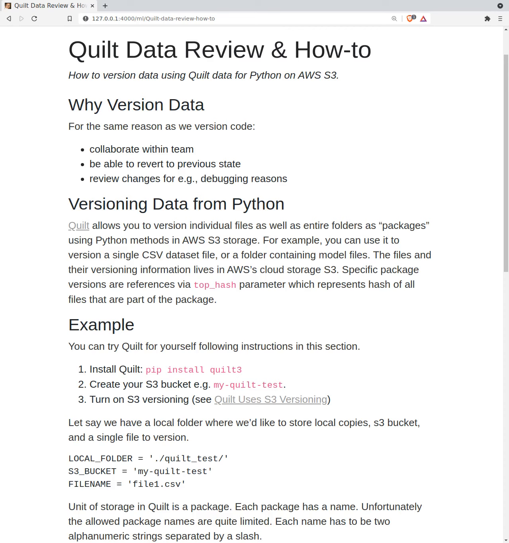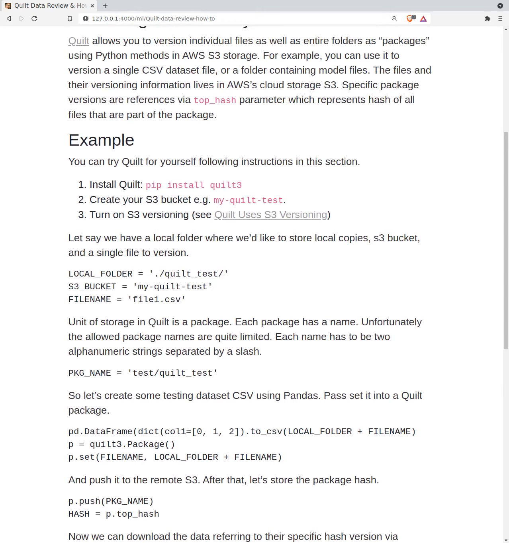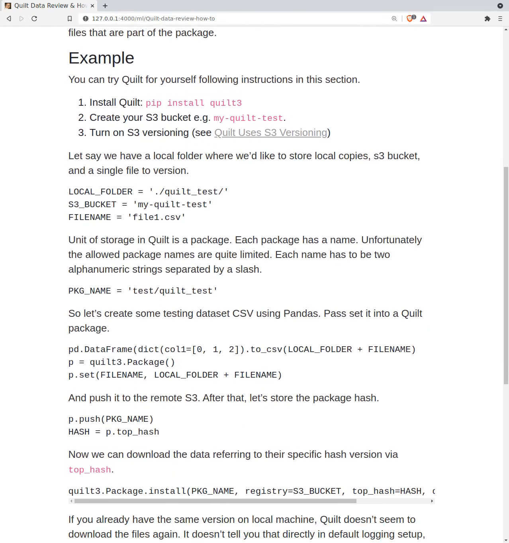And you can also reference a specific version. Once you version the files or the folder, you can then pull back the specific version, which is specified by a top hash. So you present the package name, you present the top hash, and you can get the specific version. How does it work in S3? Well, they use S3 bucket versioning. So how do we do this?